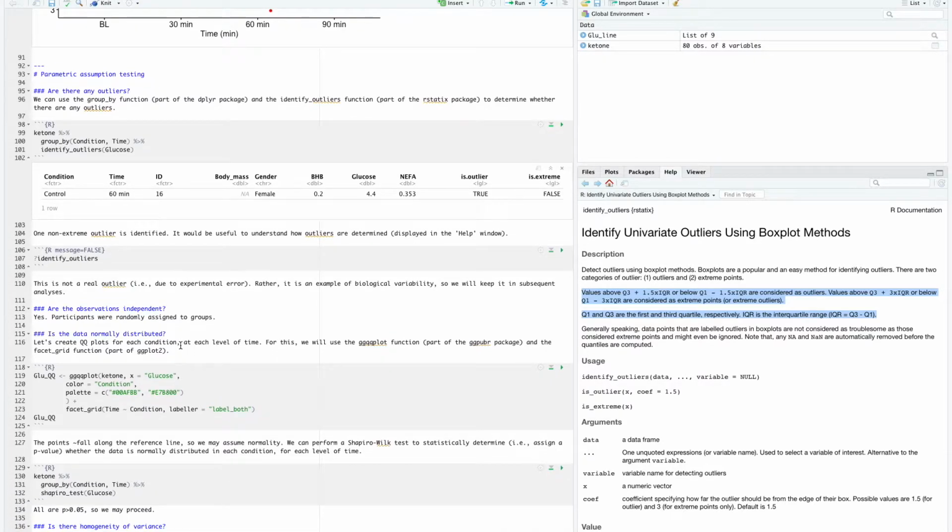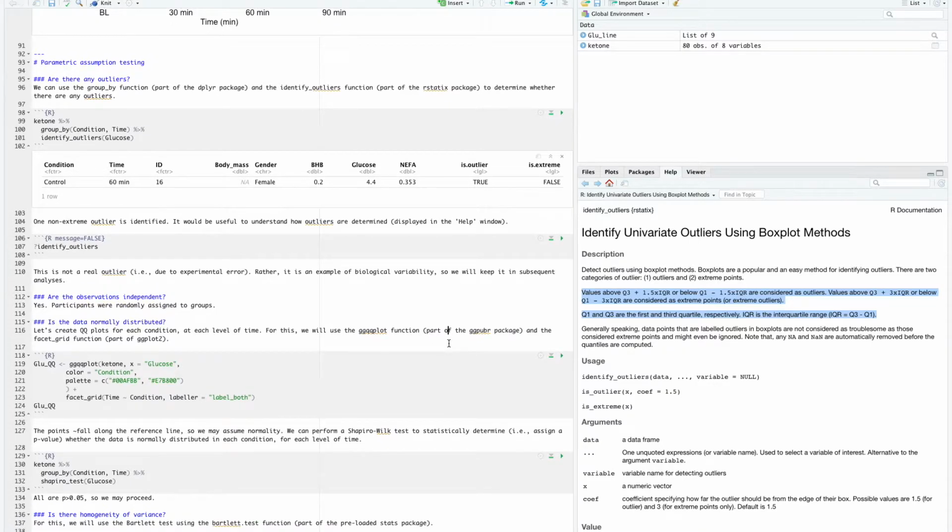Is the data normally distributed? And a good way of doing this, in fact we'll test this in a couple of ways. We'll begin by creating a QQ plot, and we'll do that for each condition at each level of time, and it will become clearer what we mean by that in a second. So for this, we're going to use the ggqqplot function, and this again is part of the ggpubr package. And we're also going to use the facet_grid function, and this is part of the ggplot2 package.